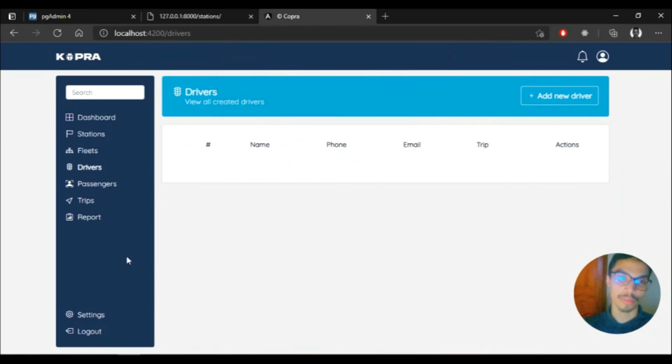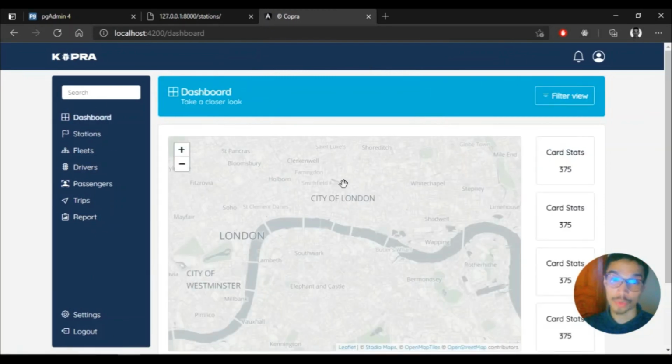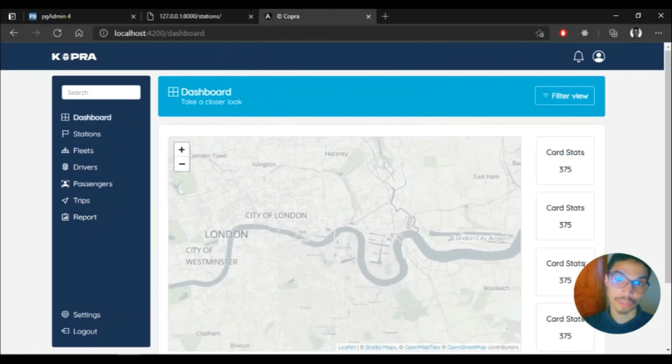So that's all for this application. I'm still working on the reports part. I'm still working as well on the dashboard. I would like to display some information from the database here, as well as some staff from the database to be included in this map.